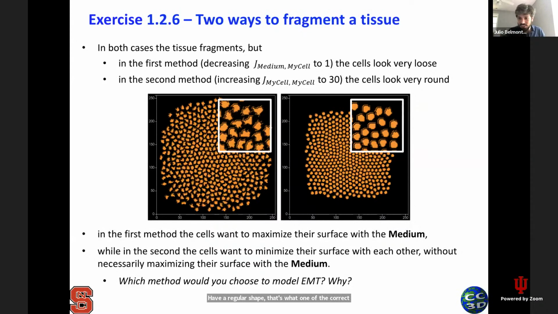So I'll say that the left maybe looks a little bit more realistic if your cells at the end of the fragmentation process should be mesenchymal. Okay, if by the end of the fragmentation process your cells should still look round, they're not necessarily mesenchymal, then the right one will be the right way to choose.